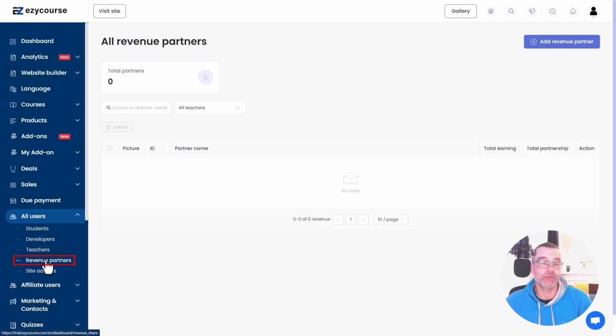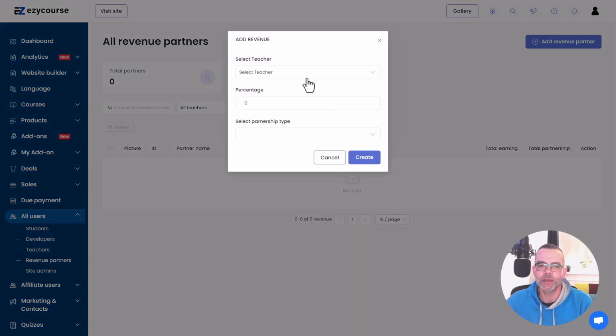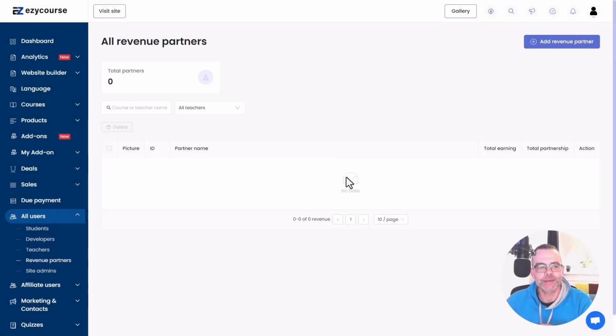Revenue partners, really interesting concept. You might have people that, let's say, are involved in creating a course on your platform, and you have a deal with them where you want to share some of the revenue with them. And in the revenue partners section of the EzyCourse platform is where you can set those people up and choose what commission they get and all of that sort of thing.